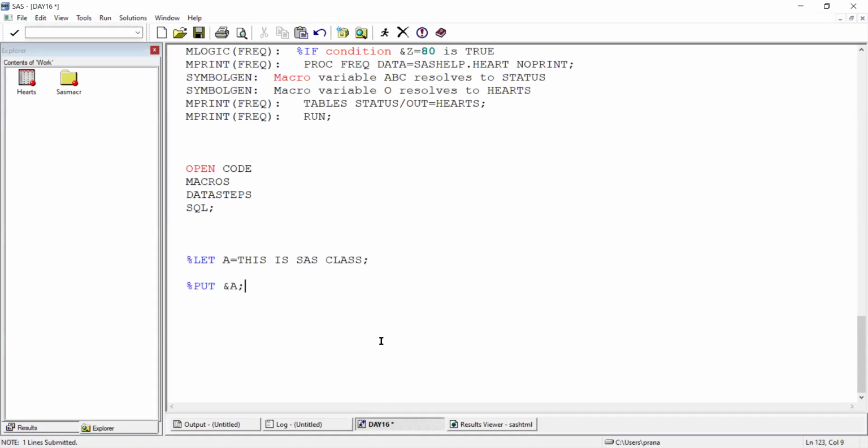Do you understand this? Yes. So we create the macro variable with %let, and we are calling the macro with %put. In the open code we can create the macro variable with %let.